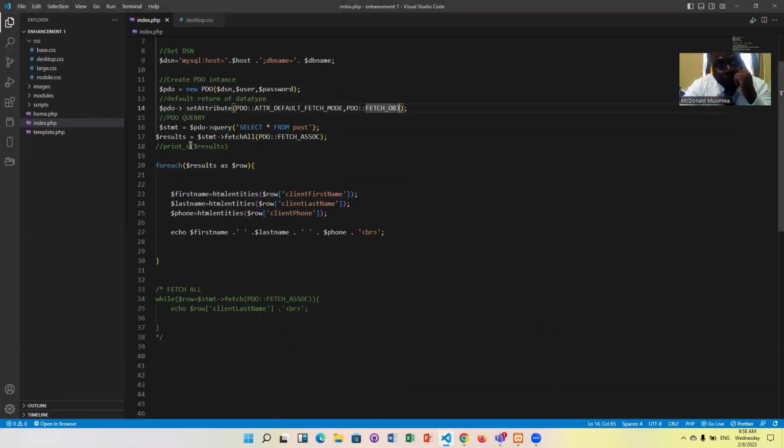Now I want to try and use fetch, not fetch all, just fetch. So let's uncomment that. Here I have a while loop. I don't need the result no more, this function.